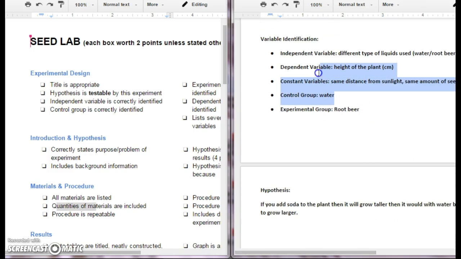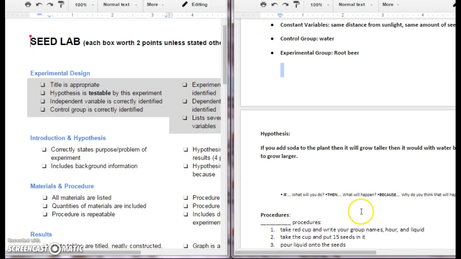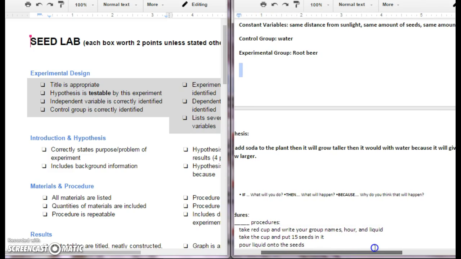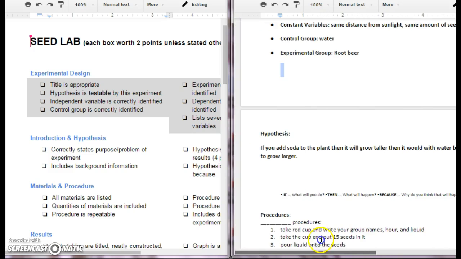Variables, again, you want to have variable identification, having those listed. That's really part of the experimental design. That's a lot of what is listed here. Your hypothesis should be testable, so it has to have something that I can test. So for this one, if you add soda to a plant, then it will grow taller than it would with water because it will give the plant some extra. So that is something testable. I can actually do that experiment. So right there, I went through experimental design and some others below.